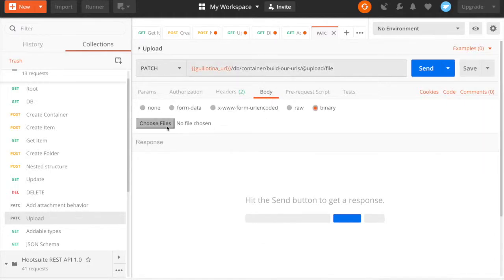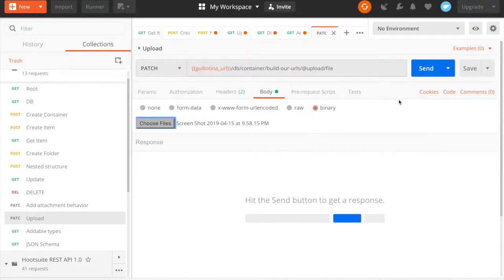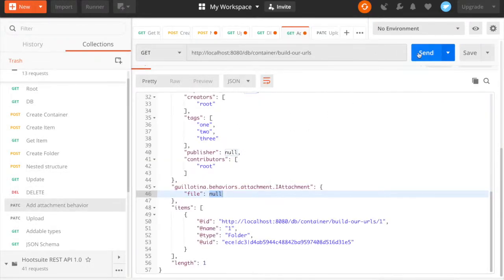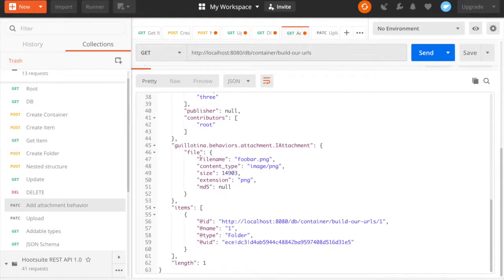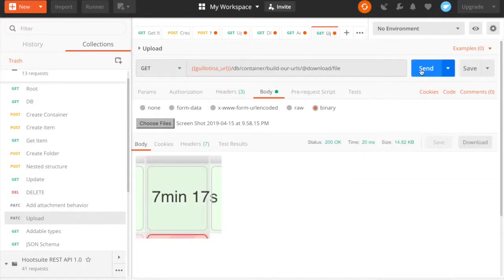So if we go to what's the body of this, we'll just add a file or an image here, and we'll patch it. And then we got a 200 response. So now if we go, we can see that, okay, we have some metadata on that. Well, you can also, instead of uploading, you can download. And that's the response right there.